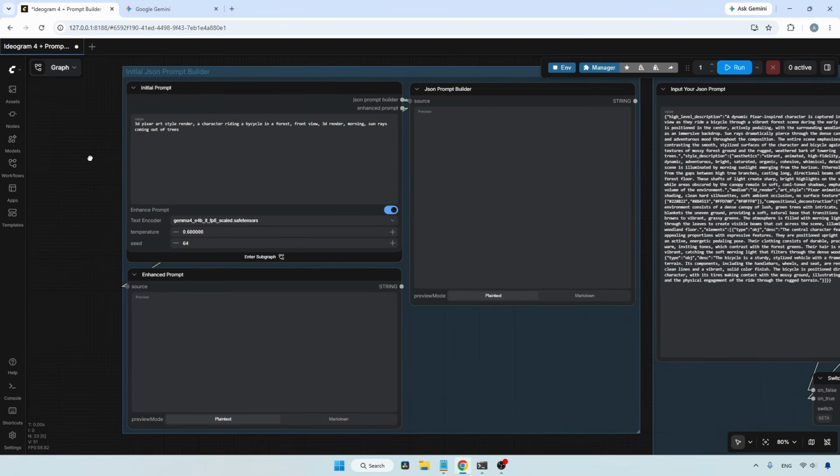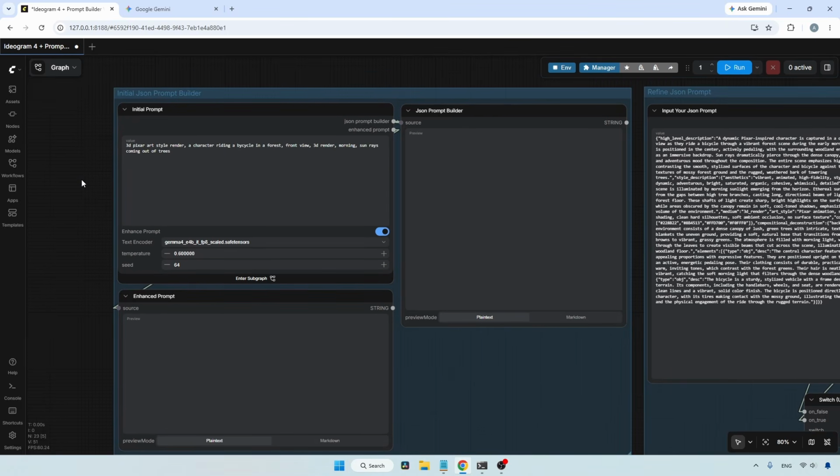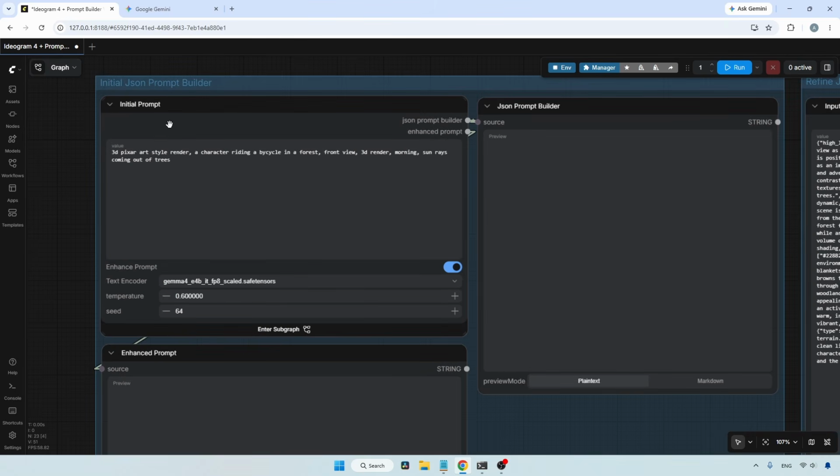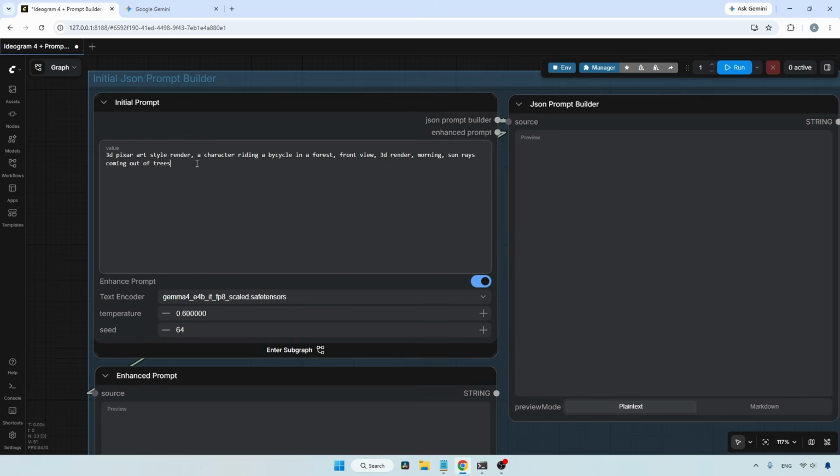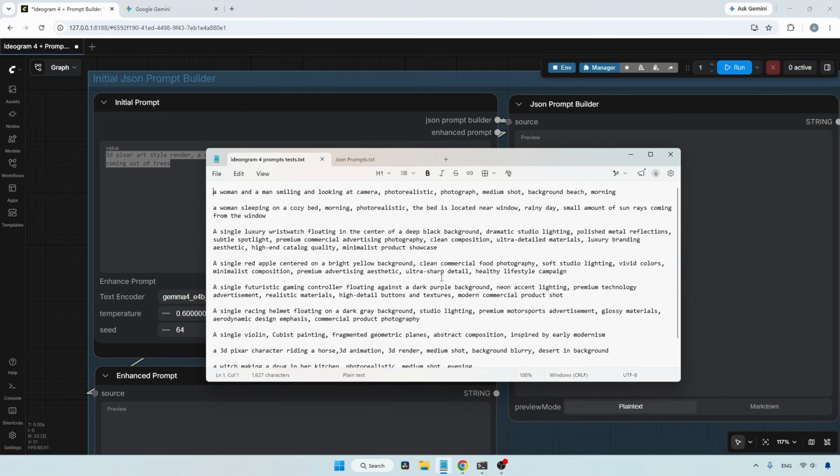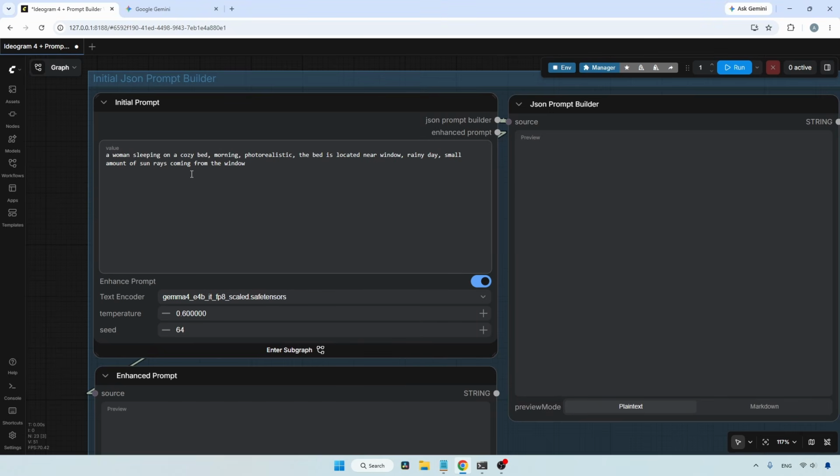So, the first step is converting our normal prompts into a JSON prompt. For that, we have this group called Initial JSON Prompt Builder. In the Initial Prompt subgraph node, we can type the standard prompts we use for other image generation models. Let's change the current prompt. I have a lot of prompts written in my notepad, so let's copy one of them. Let's use this one of a woman sleeping on a bed and paste it inside the initial prompt field.